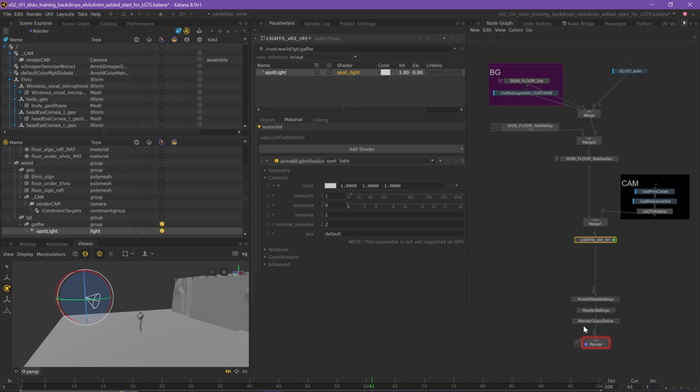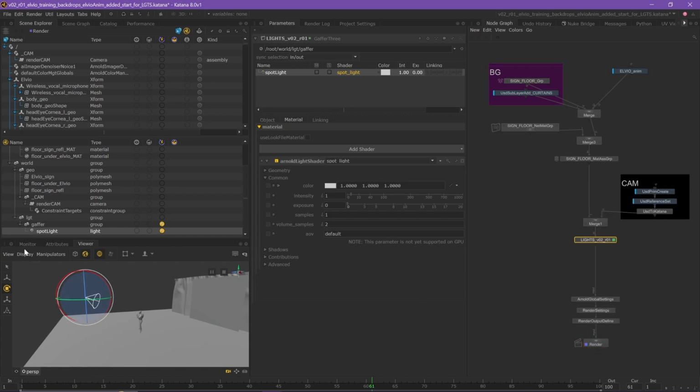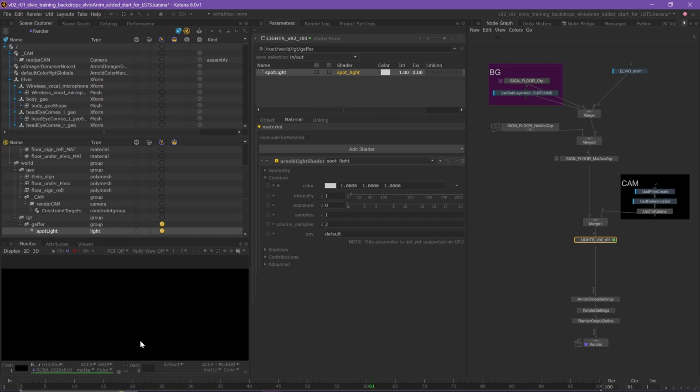So we have that set. So now if we go to render and we hit live render and we look at our monitor, it will pop up here. Now notice it's black because our exposure is 0. So let's bring our exposure up to, let's try 18. Yeah, there we are. Notice LVO here is a little smushed. It's like he's squashed or somebody stomped on him a little bit.